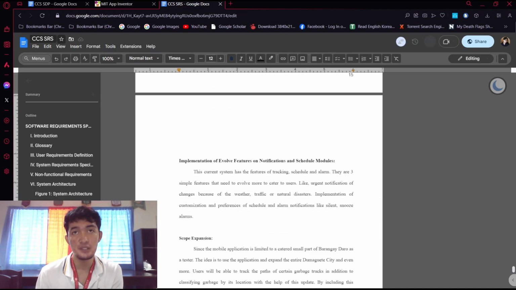For our notifications and schedule modules, we decided that we would implement a customization or preferences for the schedules so that public users can pre-select a desired schedule. And alarm notifications, you can choose any type of audio you can play as alarm, or you can set any audio for the alarm. And new modes will be introduced, such as silent and snooze alarms.